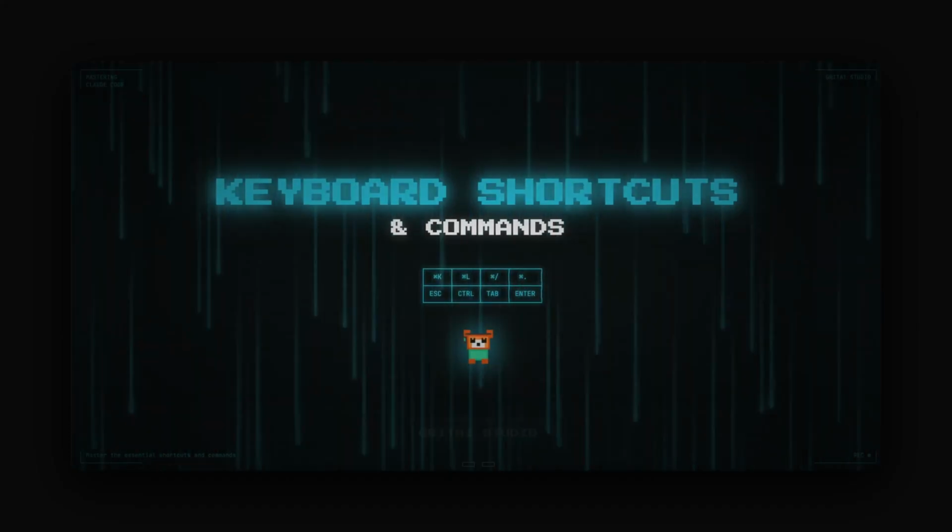I see people using Claude Code like a basic chat window. Type, wait, copy paste. But there are shortcuts and slash commands that literally change how you work. And I guarantee you're missing at least half of them. Let's fix that.